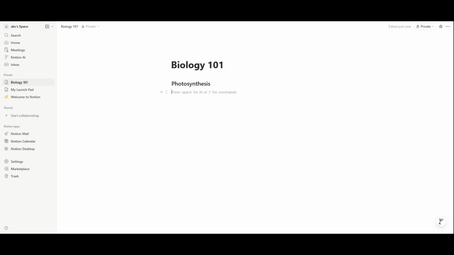Under the heading, we're going to add bullet points. To do that, type an asterisk, which is the star symbol, and press space. This creates a bullet point. Now type your first note. For example, you can type, occurs in chloroplasts of plant cells. To add another bullet point, simply type another star on the next line and press space again. Then type your next note, such as converts light energy into chemical energy. This bullet-style format is great for summarizing key ideas quickly.